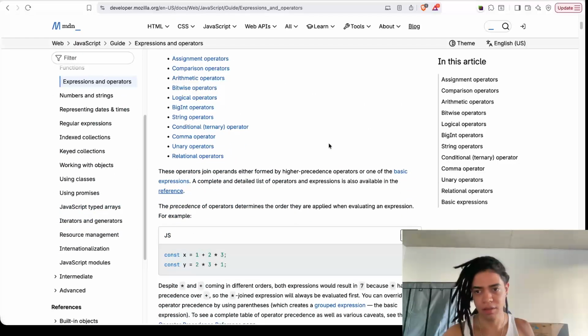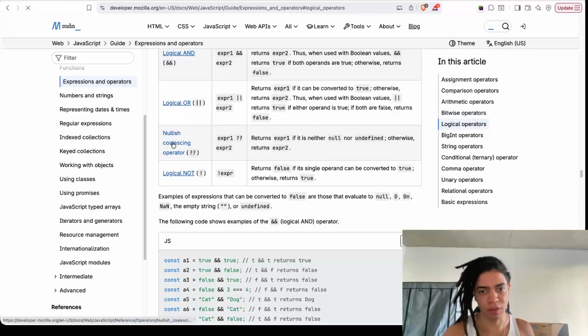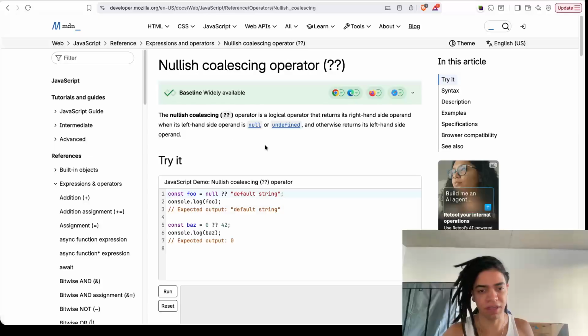There you get it here. This is now logical operators. That's right, as this nullish coalescing. So if the expression on the left is any kind of emptiness, null or undefined, return the value on the right.